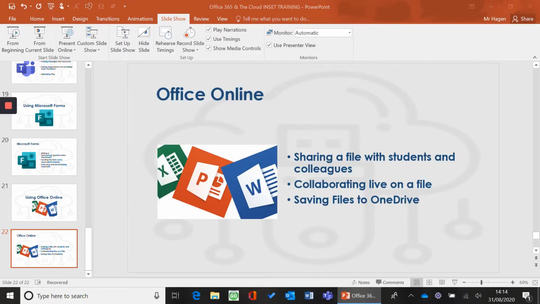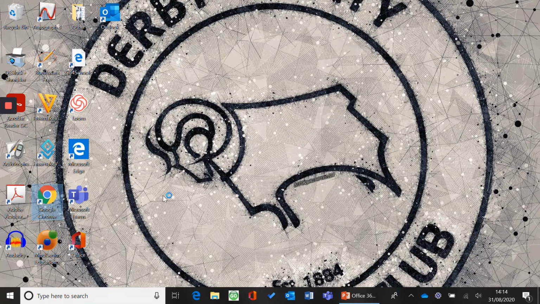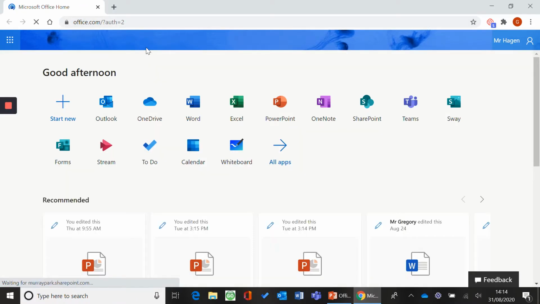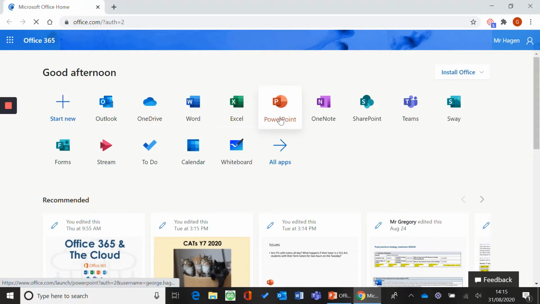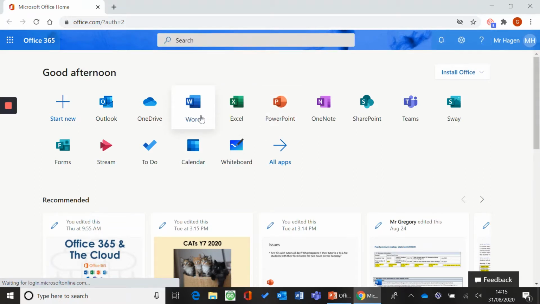So the first thing that you need to do, as always, is load a web browser and load up office.com to access Office 365. And then you'll see on your dashboard here, once you've logged on, if you need to, that you'll have Word, Excel and PowerPoint just here for you. I'm going to do the demonstration in Word, but in terms of the sharing and collaborating and organising the files in OneDrive, it works exactly the same on all three of the programs.